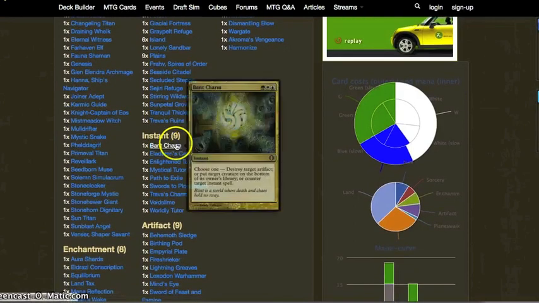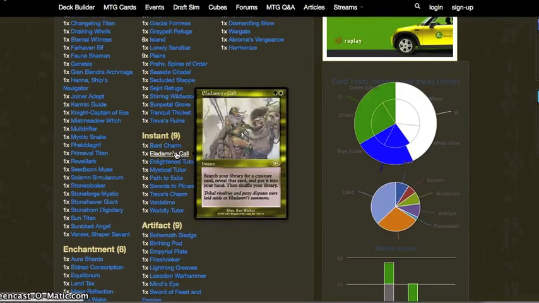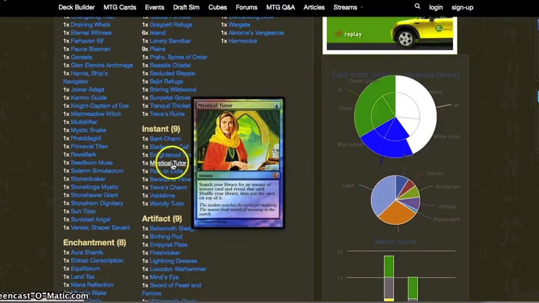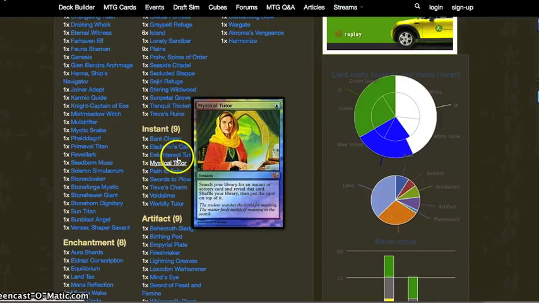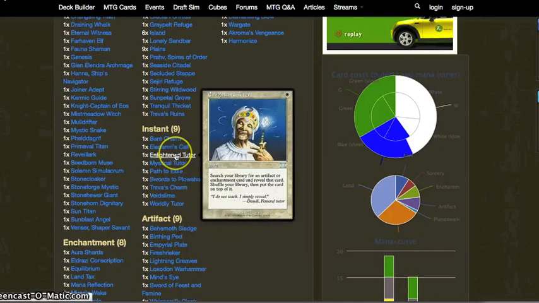So, yeah. Instants, Swords to Plowshares, Ban Charm's fantastic. Eladamri's Call, that's great. Enlightened Tutor, Mystical Tutor, good tutors. And Worldly Tutor. So those are all fine. All three of these tutors are card neutral, so just keep that in mind.